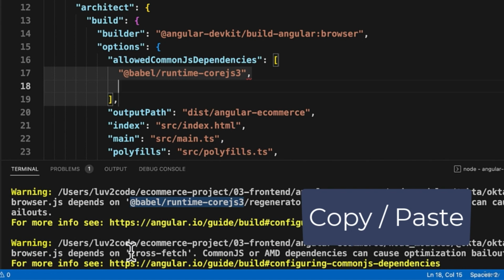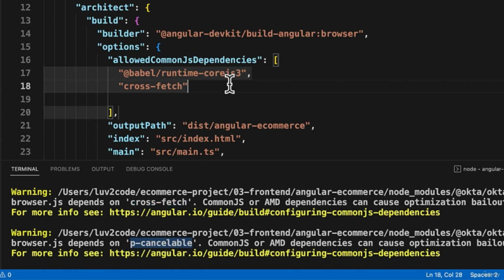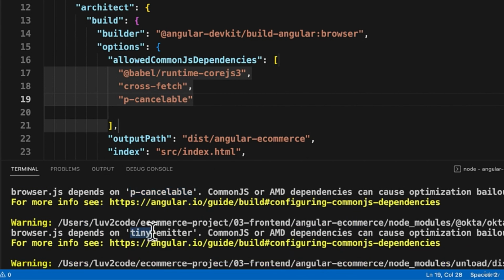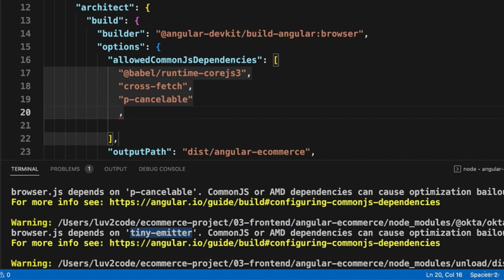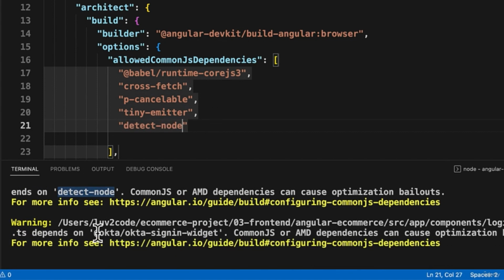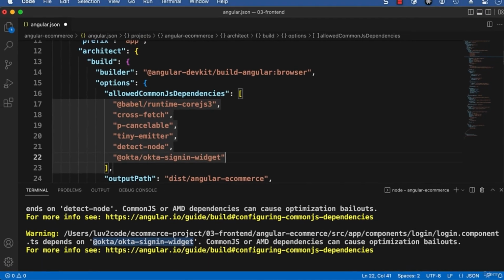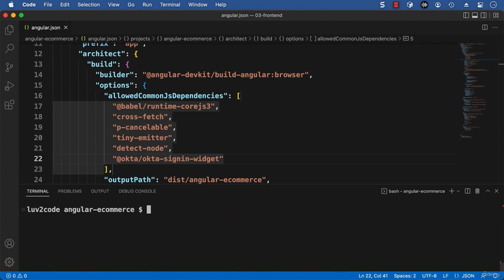We'll also do a similar thing here for crossfetch. And then we'll just repeat the process for the other entries until we are done. Okay, those are all of the entries. Be sure that you save your file. You'll need to restart your application since we made updates to the angular.json file.